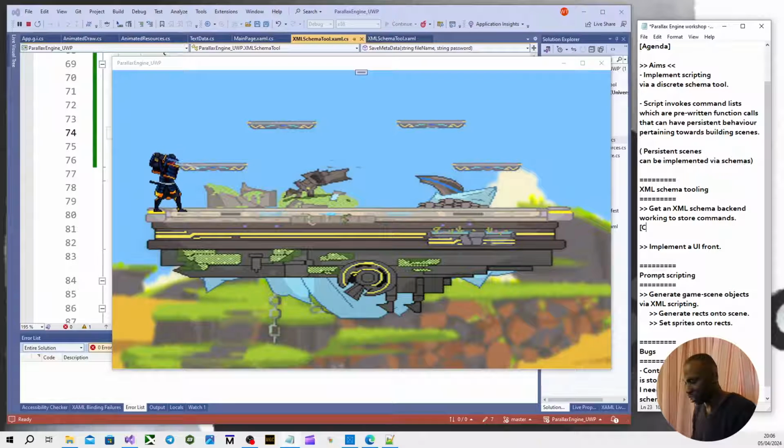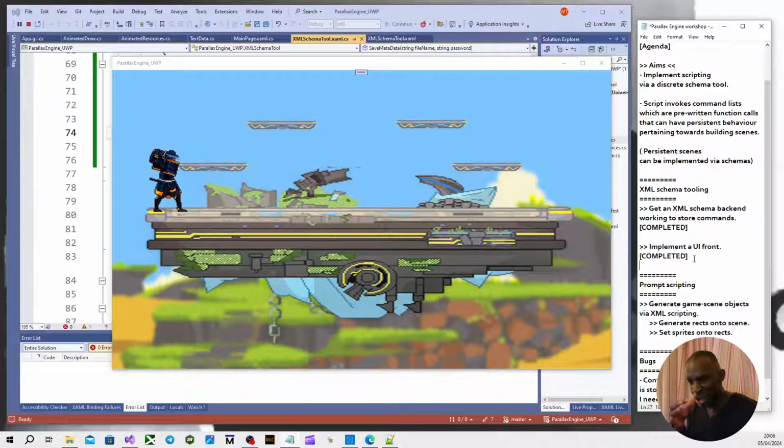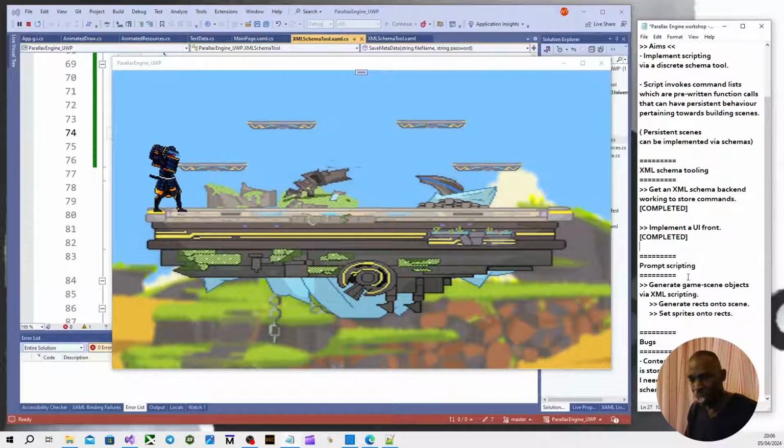I'm going to mark my first landmark as completed, and I did implement a UI front, so completed. Okay. And if there's time, I may come back to sort out those extra entries that were coming out automatically. But for now, we have what we need for the semantics being stored. So next, what I want to do is write some functionality such that we can generate at runtime scene objects from the semantics that have been prompted.